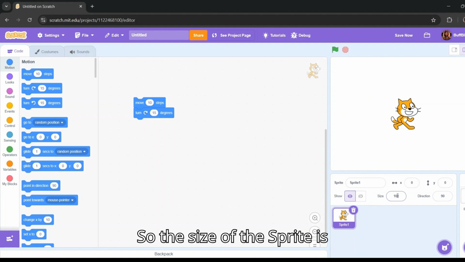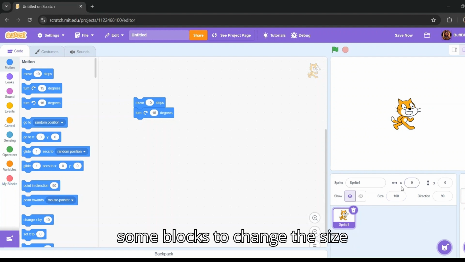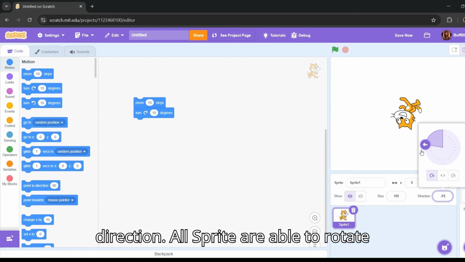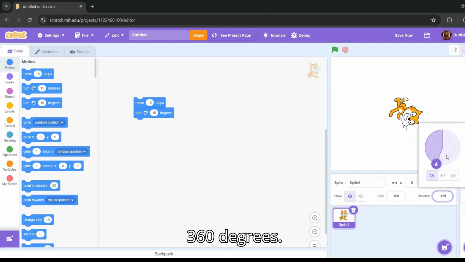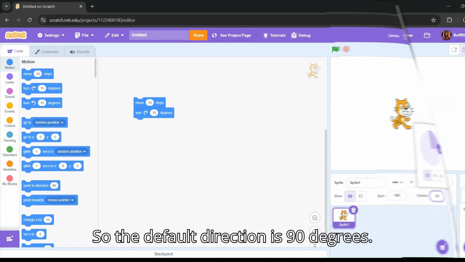The size of the sprite is 100 by default. You can even adjust it. Also we have some blocks to change the size, and this is the default direction. A sprite is able to rotate 360 degrees, so the default direction is 90 degrees.